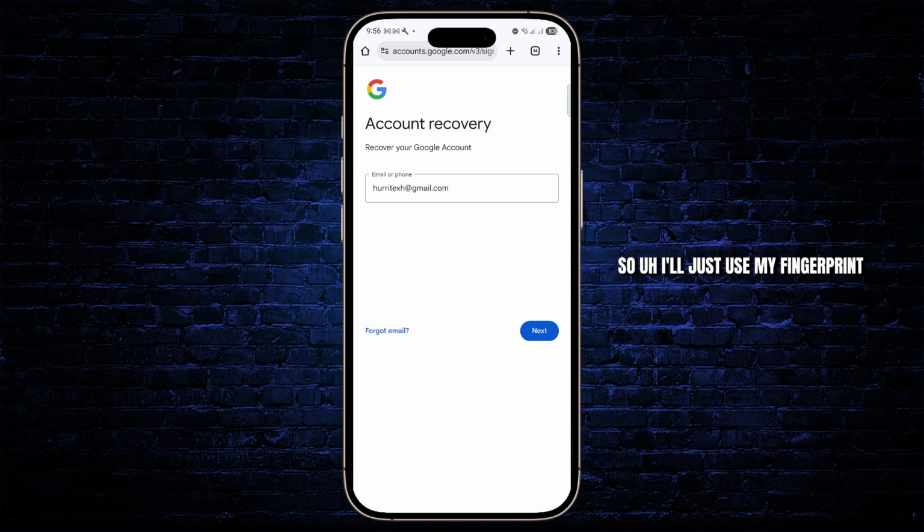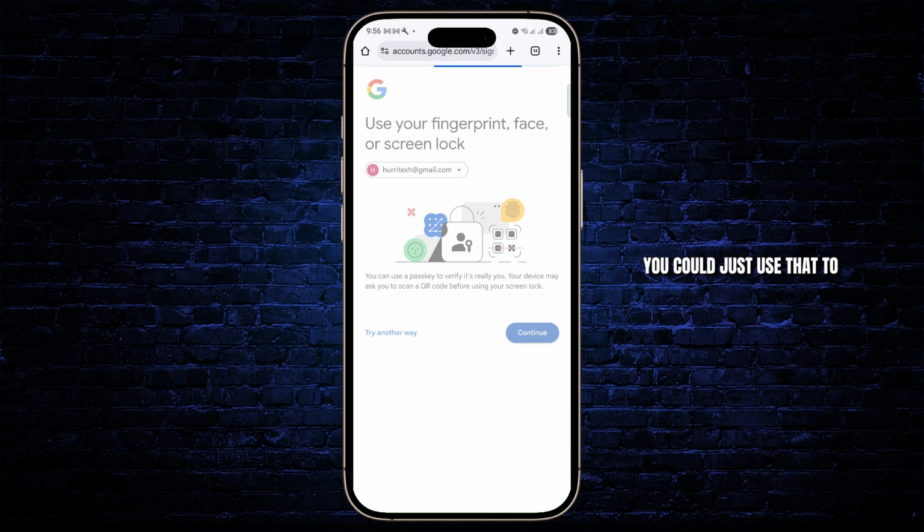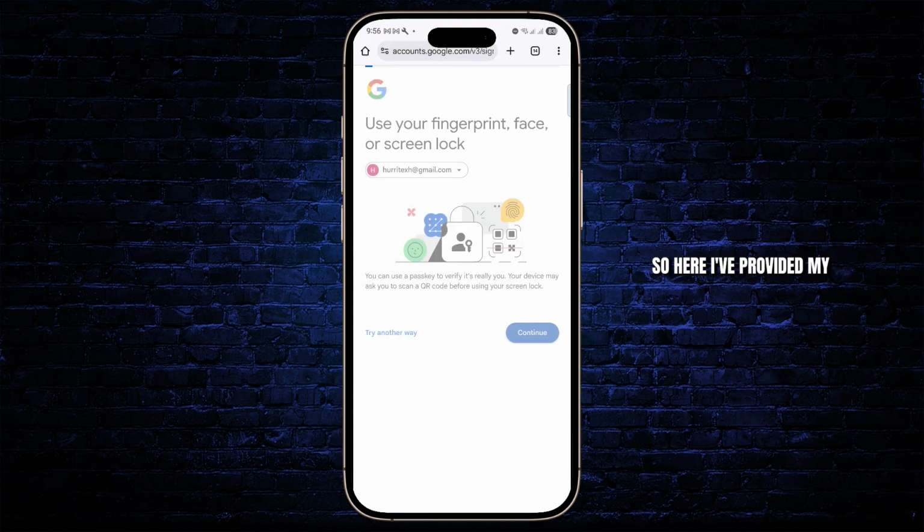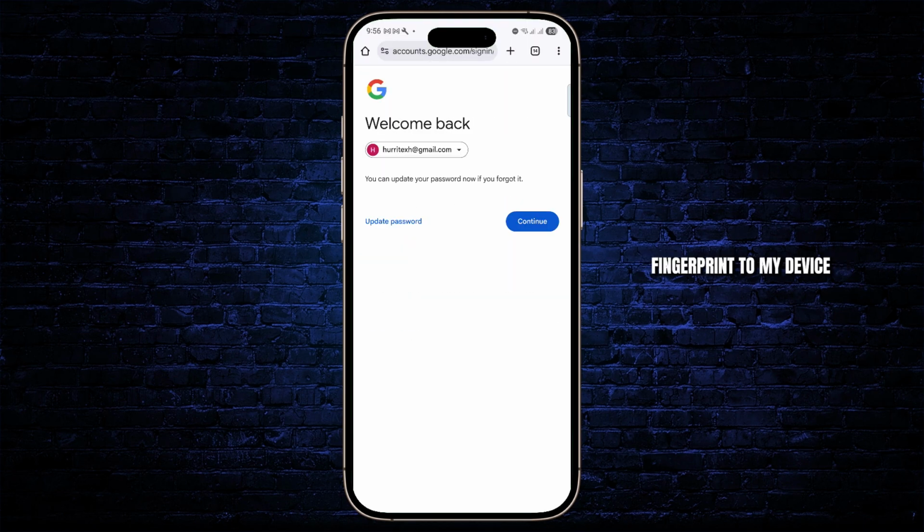So I'll just use my fingerprint or face ID. If you have it, you could just use that to recover your account. So just tap on continue and you should be good to go. So here I've provided my fingerprint to my device. And as you can see, it says welcome back.